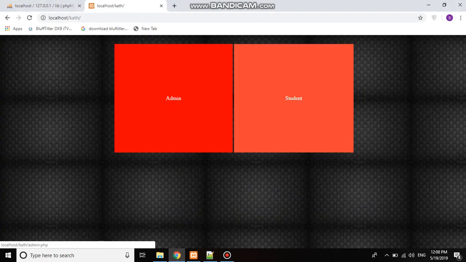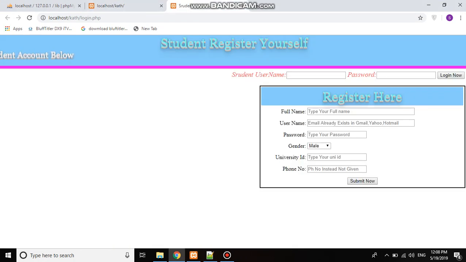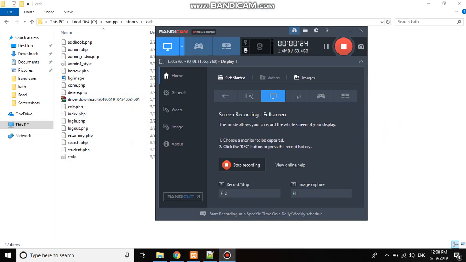This is the first page, that is admin.php. Here we have two options: if I click on student, it will go to login.php, and if I click on admin, it will go to admin.php. First, I will tell you about the student. I click on student, and it will go to login.php.